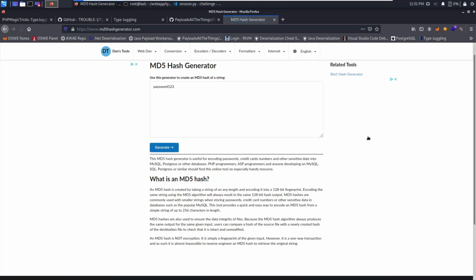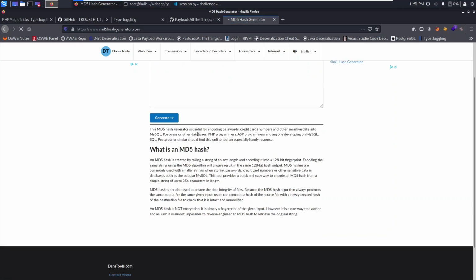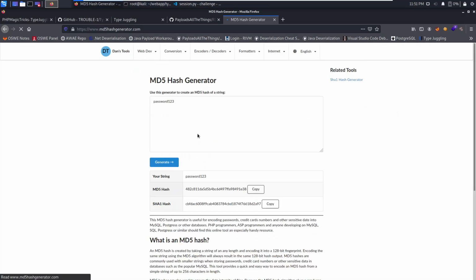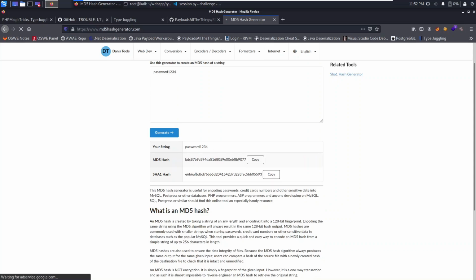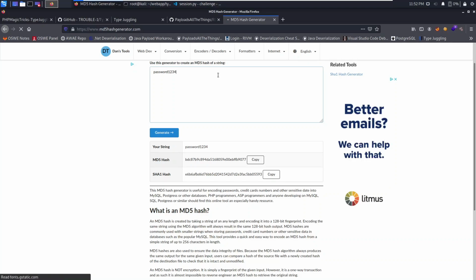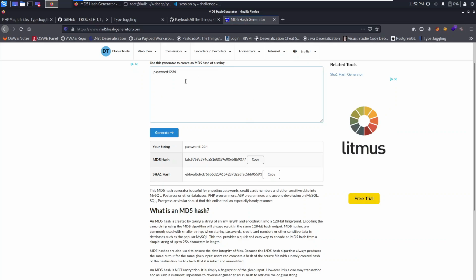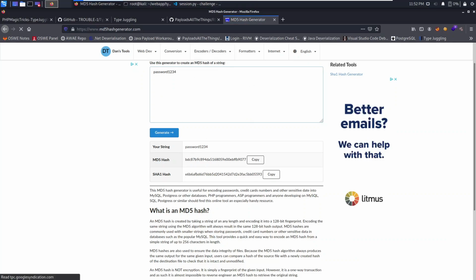Password123. Generate. That gives 482138 for password123. And if we do 1234, we get BDC8 9077. Nice, that's right. The hashing is supposed to be secure in theory, so you can't guess that if it's not password123, then it's 1234. They'll all be completely different values.